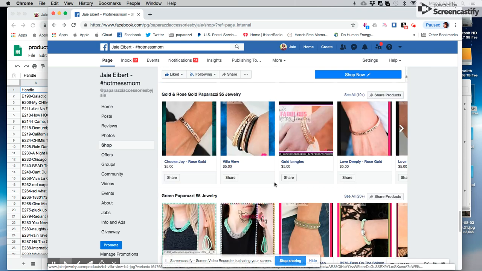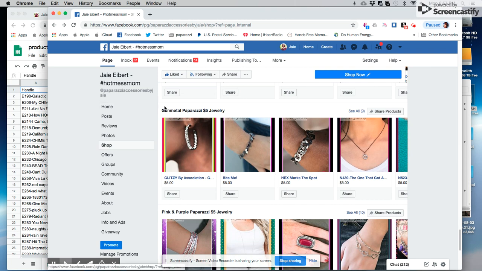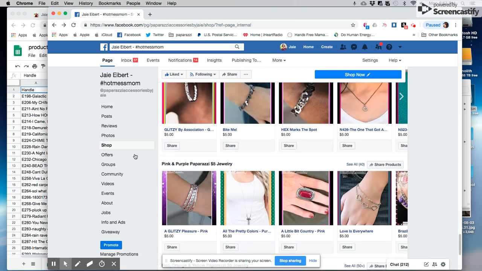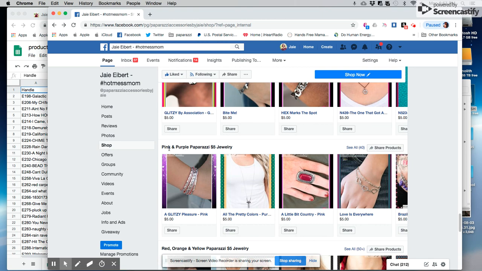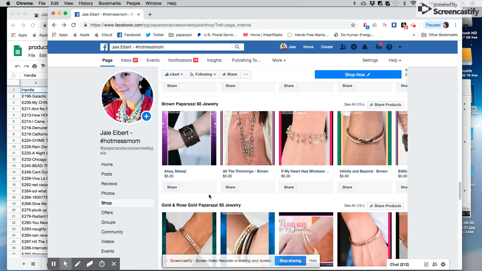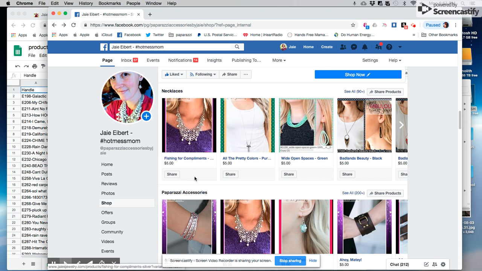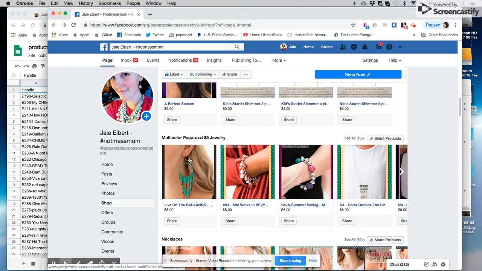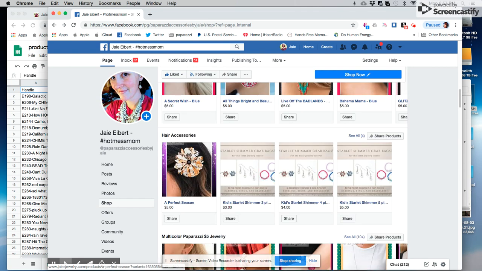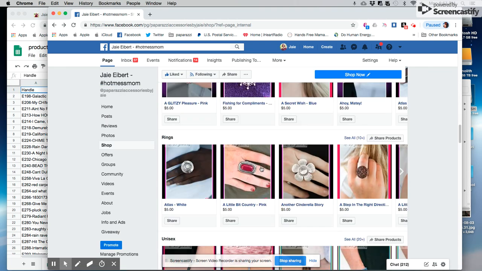I'm trying to think if there were any other things related to a shop tab that you would need to know. You can see that you can set up different collections. Right now I am setting up collections that break it down by color or by type. Up here you can see I have type, so unisex, rings. This would be all of my pieces, just Paparazzi Accessories, necklaces. Multicolor is another one. So I have it broken down by both type of jewelry as well as color of the jewelry, so there are lots of different ways for people to browse.